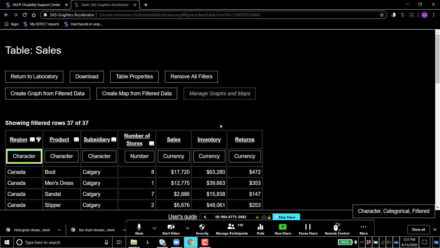Region column 1 row 2, character categorical filter button. Showing filter rows 37 of 37. Now, we went from 395 rows in the table to just 37 rows of data. So there's 37 rows with region equals Canada.